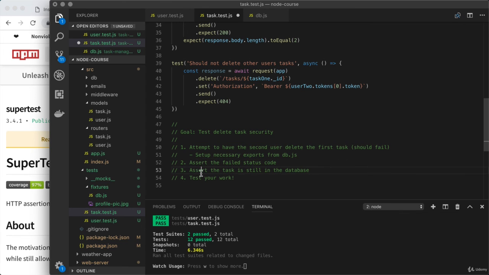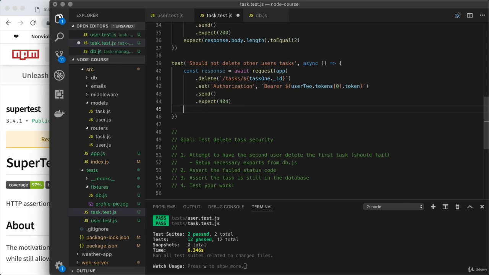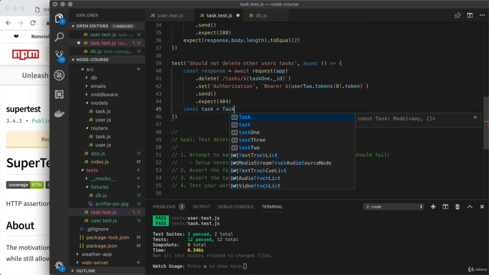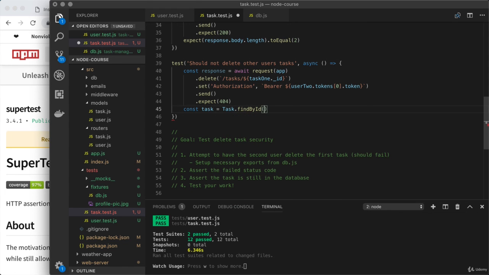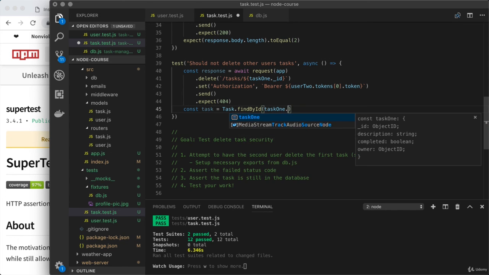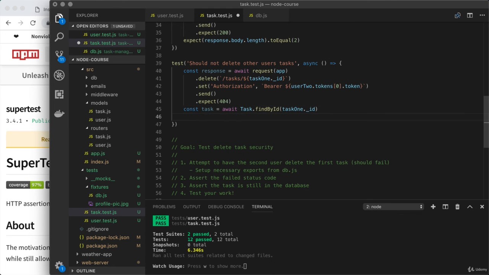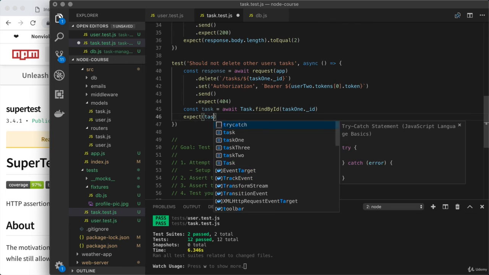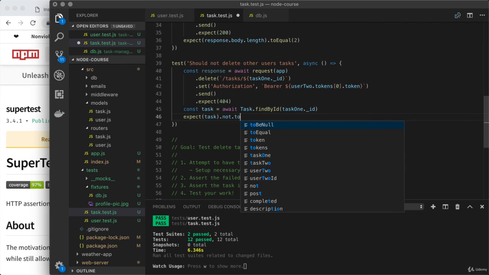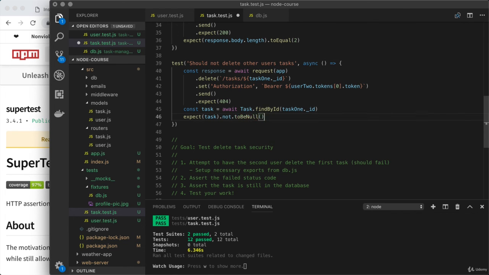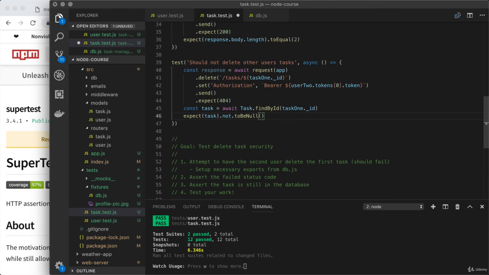Next up, I want to make sure that task is still in the database down below. What I'm going to do is try to fetch it. Const task equals. I'll use Task.findById to fetch it. I have task1._id. Now I am going to go ahead and use await with that. And then we're just going to make an assertion that we actually got a task back. So I will expect task not to be null. Perfect. Now with this in place, we're all done.